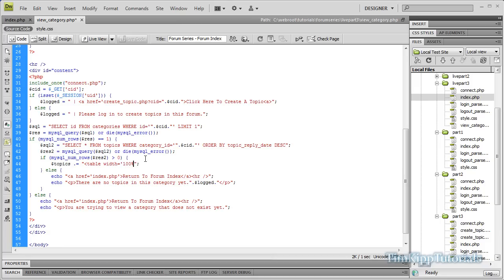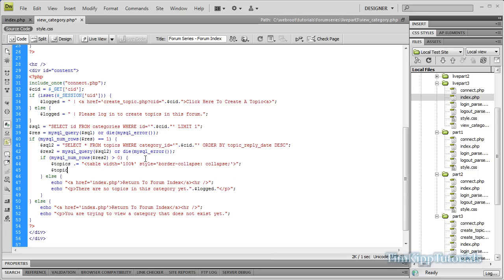We're going to say width is equal to 100%, and style is equal to, we're just going to collapse the border here so it looks a little better. Border-collapse: collapse; and then before the last double quote, we're going to put our ending table tag there. New line, we're going to append to the topics by adding a period equal sign again.